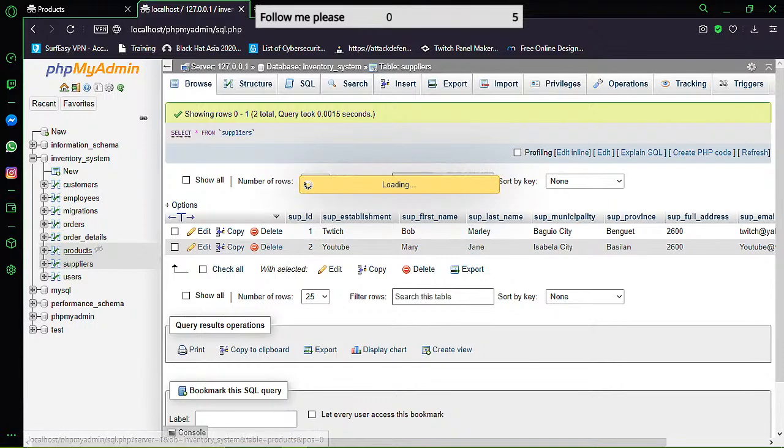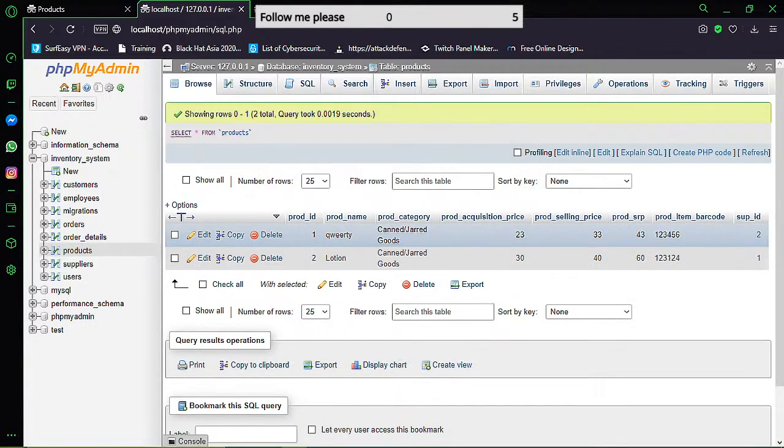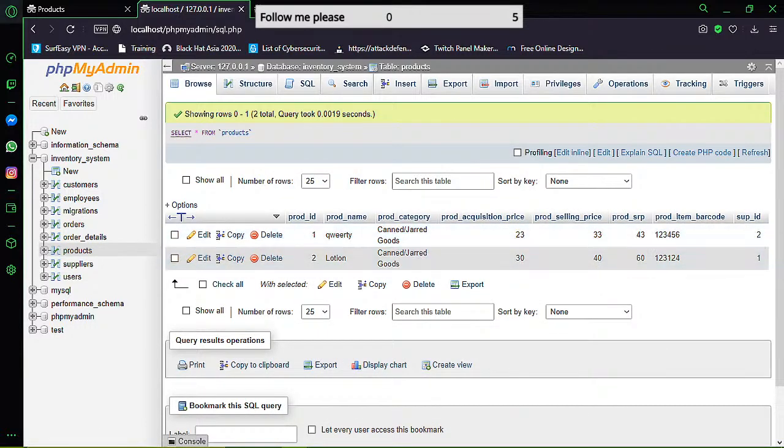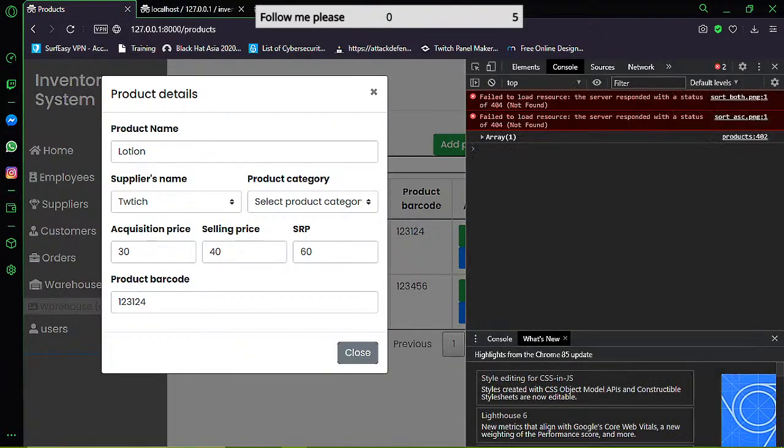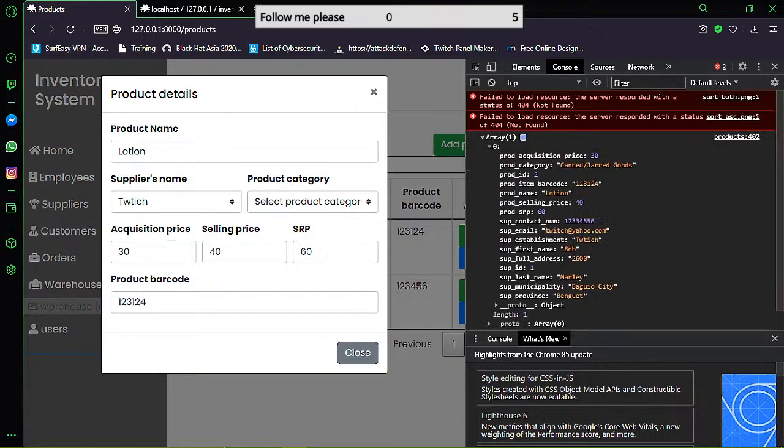Okay, so the next is the products. Product category. Okay, we can totally do that now. We can just do it in a split second. Just joking, but yeah. I love programming.